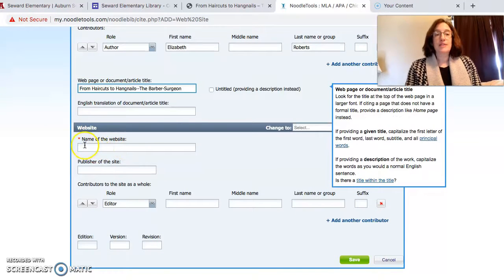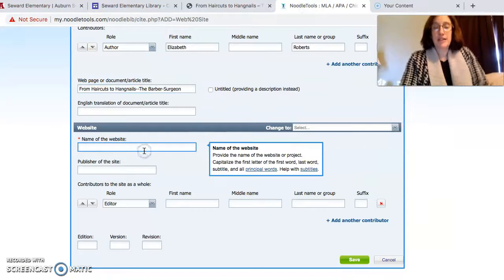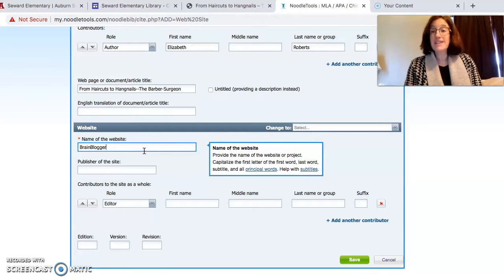Website, name of the website. So I'm trying to find out who published this. What's the name of the publisher? So I go back to my website, and typically this is where you find it, right in the upper left-hand corner. That is who published this website, Brain Blogger. So I go back, and I'm going to make it look just like it does with that weird capitalized B in the middle. And that's all I need.